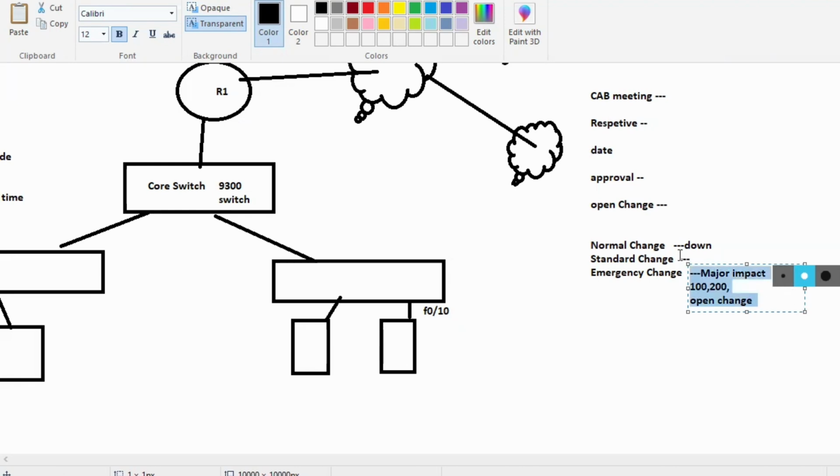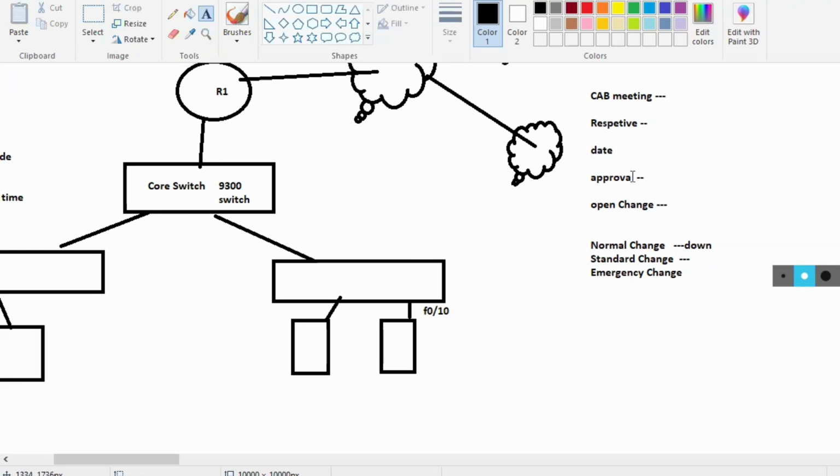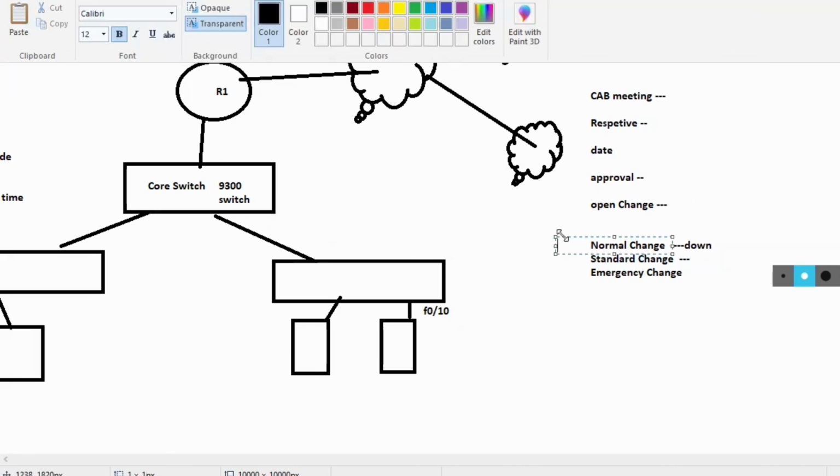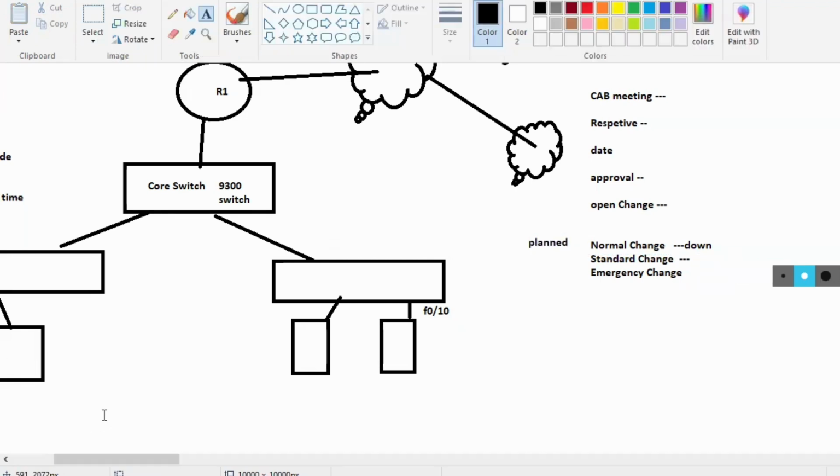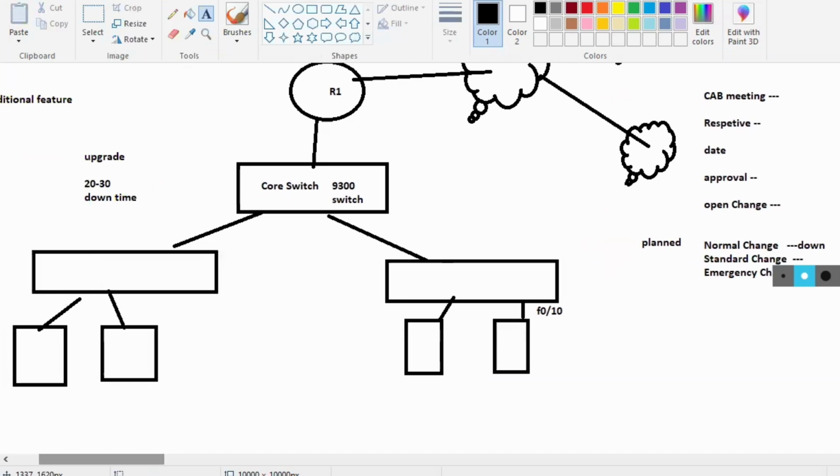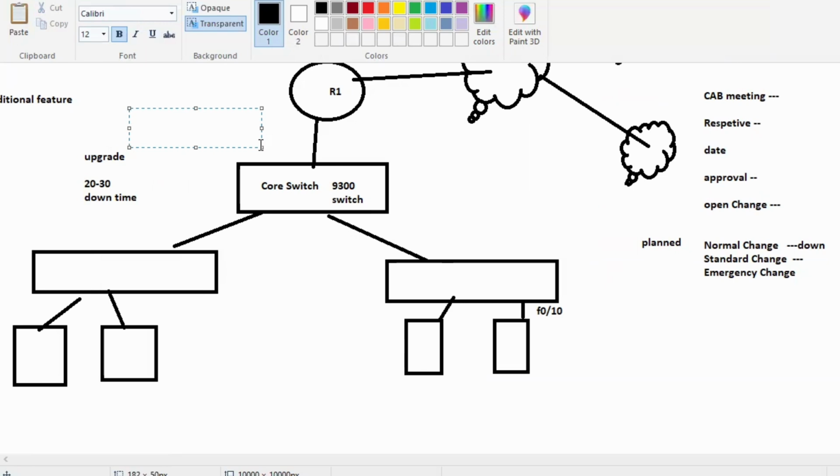So these are the three types of change that you are going to implement in the production network in your day-to-day activity, right? If that is a device upgrade, that will come under the normal change. It's a planned activity. So what will we do? You are first going to do the analysis. Then you'll forward the email to the respective team. And then you'll open the change, and you need to present your change in the CAB meeting.